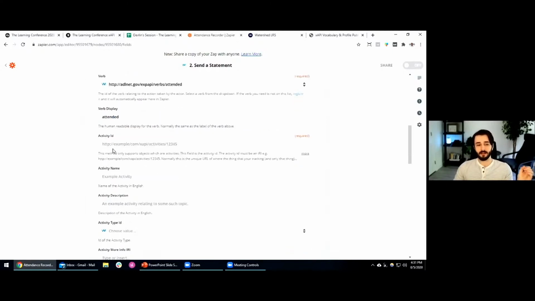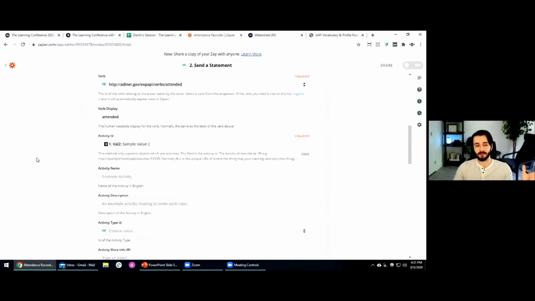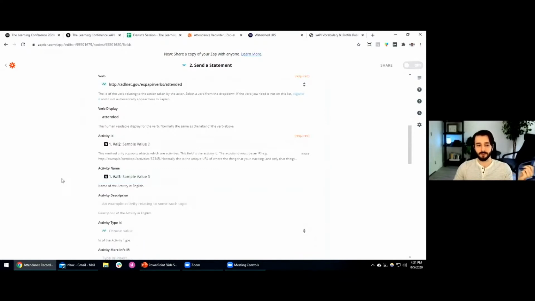Now we need to pass that information from Zapier about the xAPI object, which in this case is also referred to as an activity. Okay, so the activity ID is sample value 2. That's that talk URI, that long URL for the learning conference session. And the activity name, that's just the plain English version of it. That is value 3. And again, we set these values when we were over in Glide.